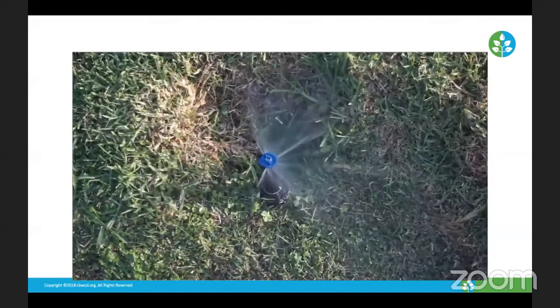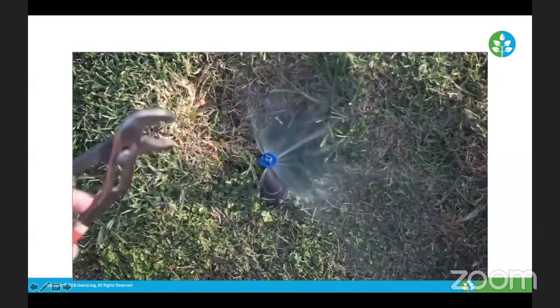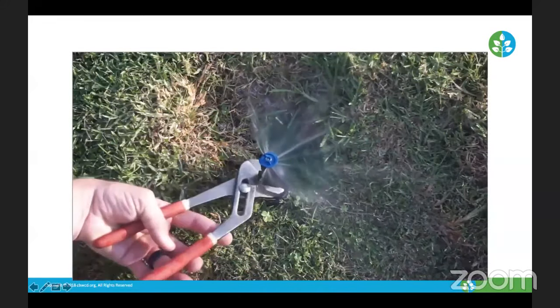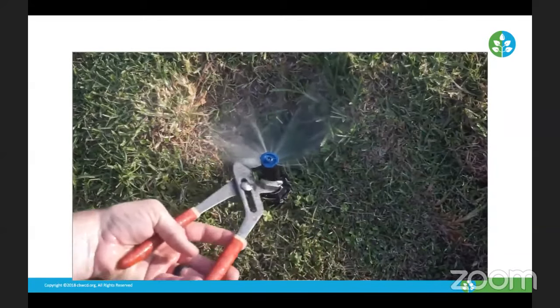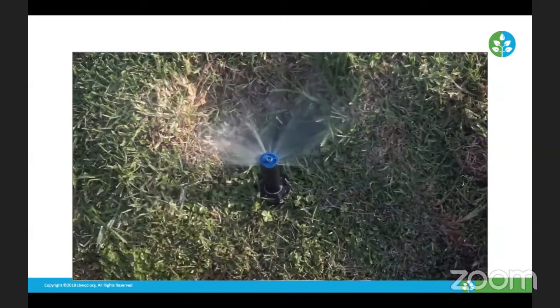So to adjust the sprinkler, we want to turn the system on and then get our pliers out. Once we have our pliers, we want to gently grab the stem, gently turning to make sure that all the water is hitting the landscape and not any of the concrete.